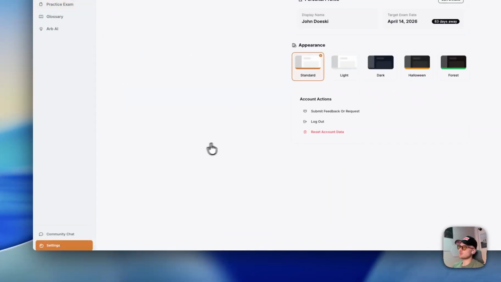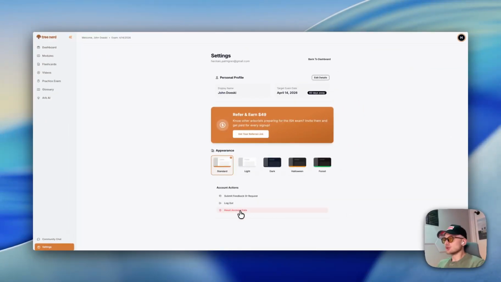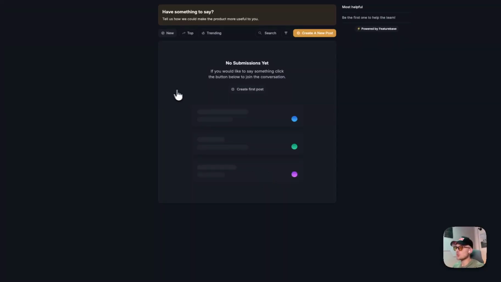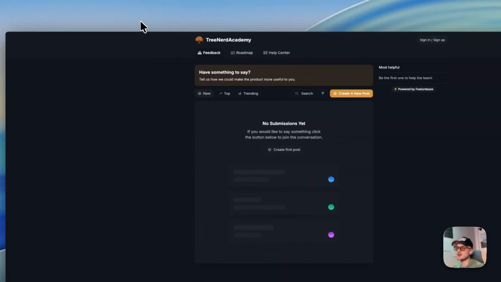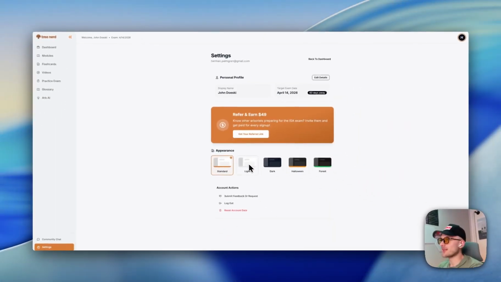Then we have a settings page where you can reset account data. So if you've gone through the course once, for example, you've completed every single module and every single flashcard, and you still have a month left until taking your exam, you can reset your data so you can do the course again and keep track of what you're redoing. We can also submit feedback or request a new feature. We will be very attentive to this, so any feedback you have on the platform, any new feature that you want, please let us know, and we will definitely be getting to this.